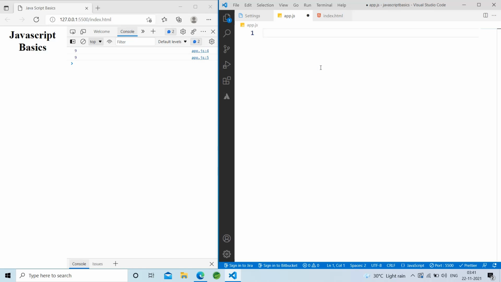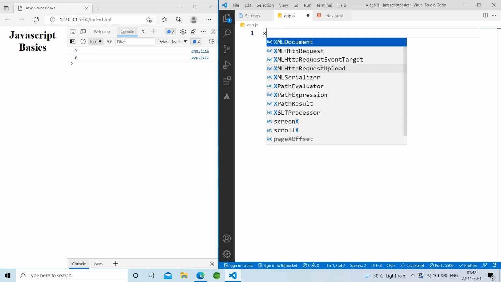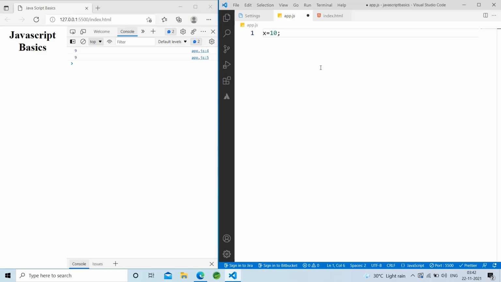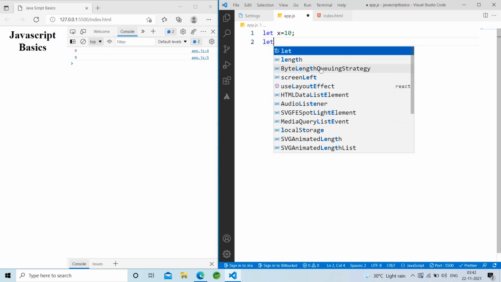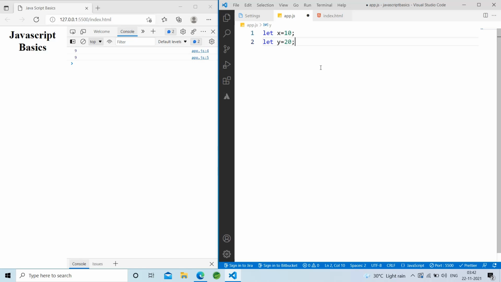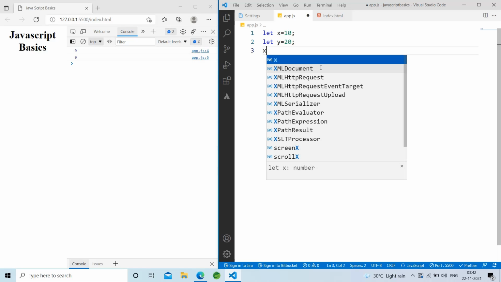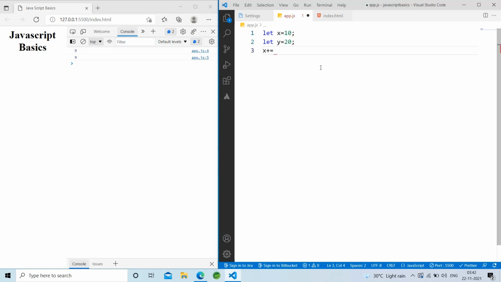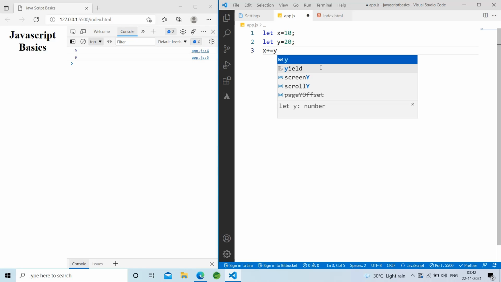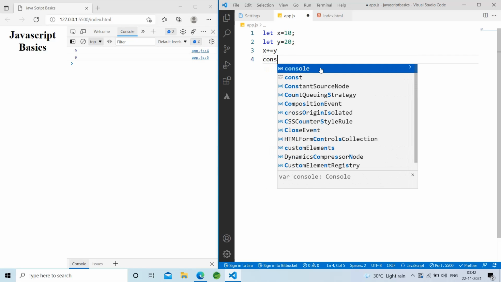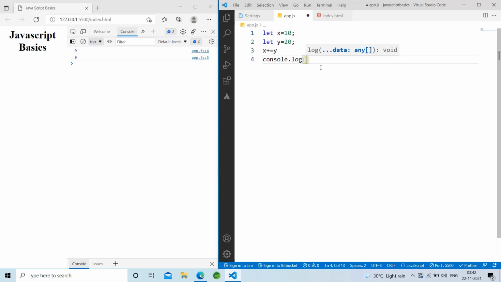After this, JavaScript assignment operators. For example, let x equal to 10, let y equal to 20. What I'm doing is x plus equal to y. That's all. Console dot log of x. See here, the answer is 30.